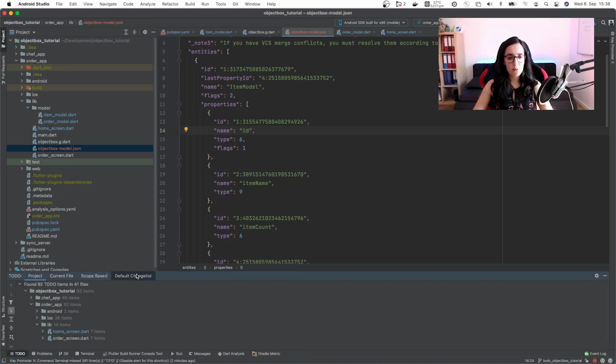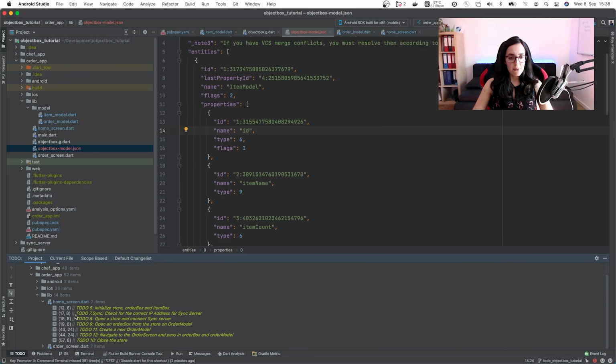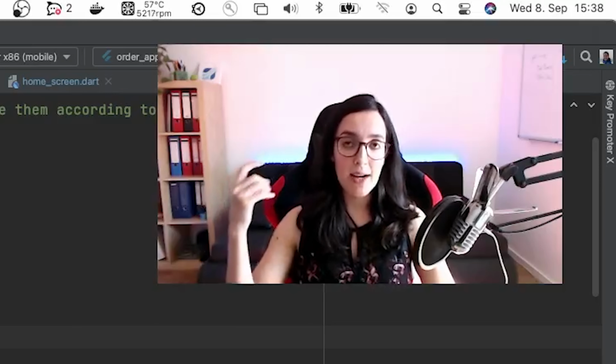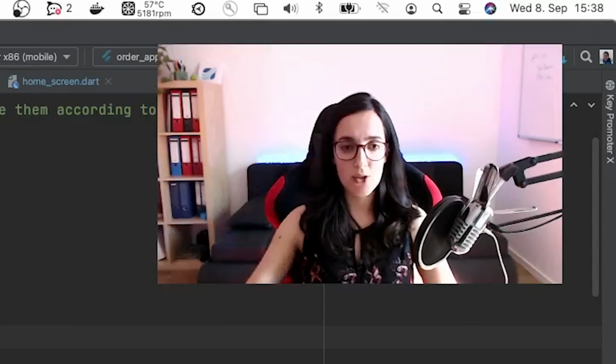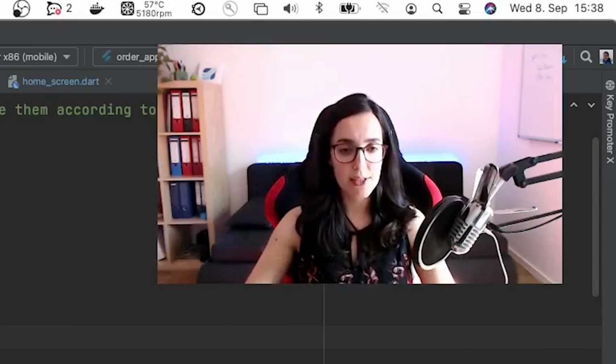Now let's go back to our to-dos. We have 2 screens. We have a home screen where we have a button where it is mentioned create an order, and then we have an order screen.